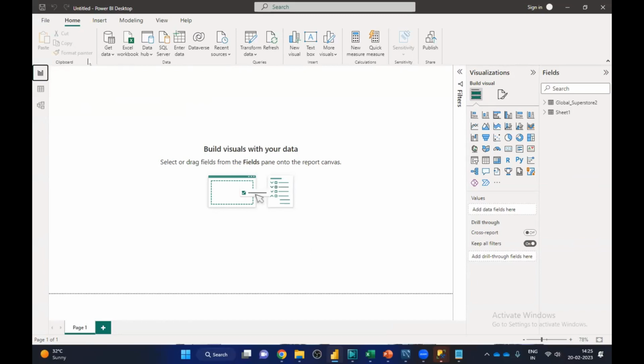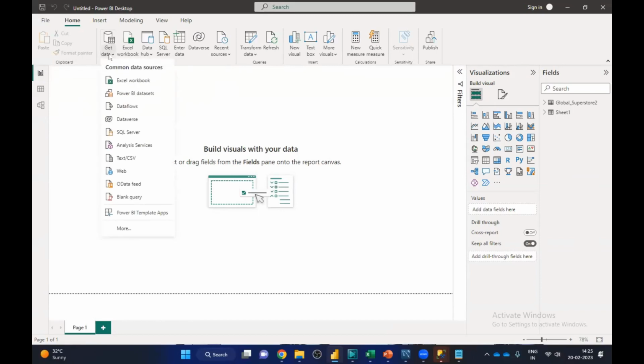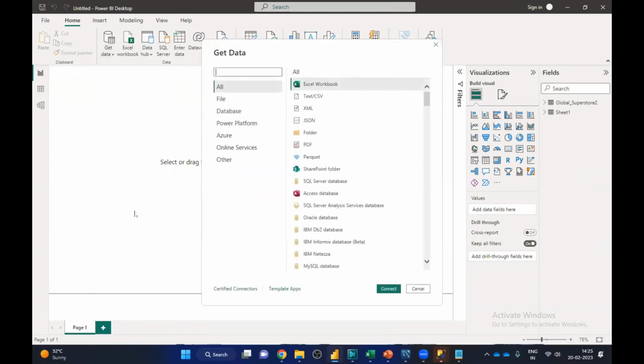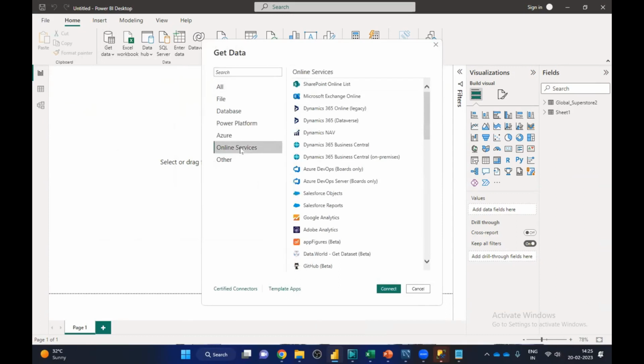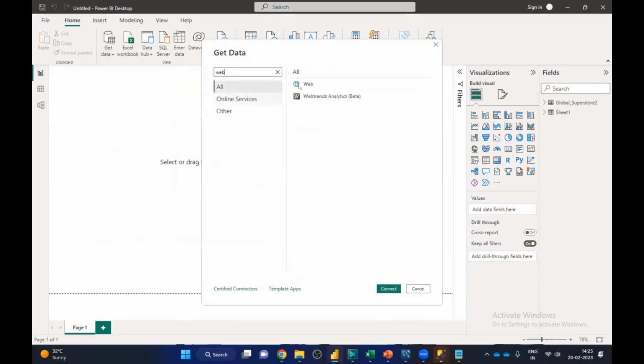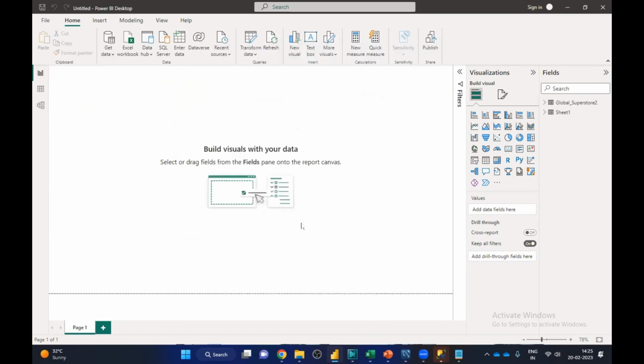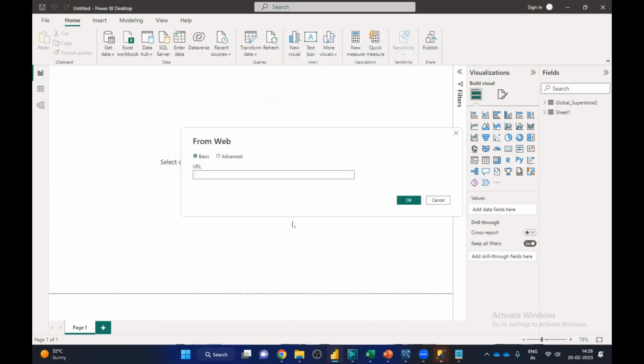Again, from Get Data, it is available here, but let's search in the More option. Sometimes it is not available here. So, under online services, or you can search directly for Web. Just click on Web and click on Connect. It will ask you for the URL.